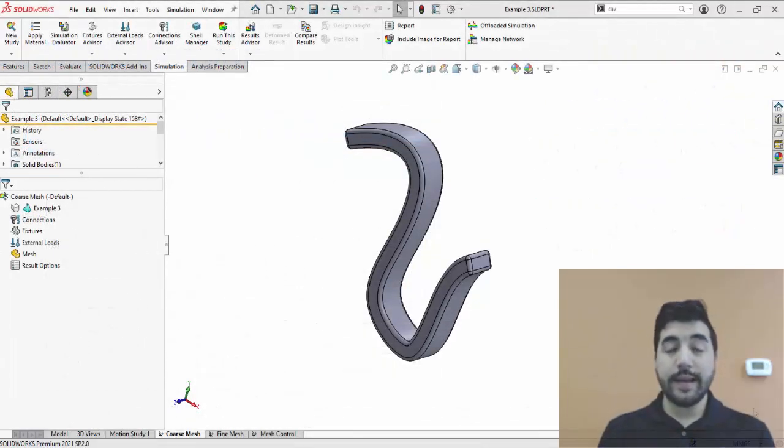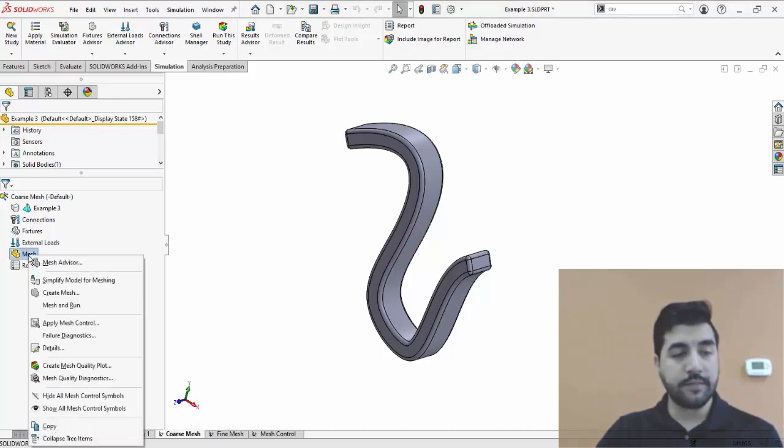Okay, let's take a look at an example where we evaluate a coarse mesh, a fine mesh, and a mesh where we have defined mesh control. Let's begin with the coarse mesh. To create the mesh, I will have my SOLIDWORKS simulation static active, and I will right-click the icon that says mesh and select create mesh.